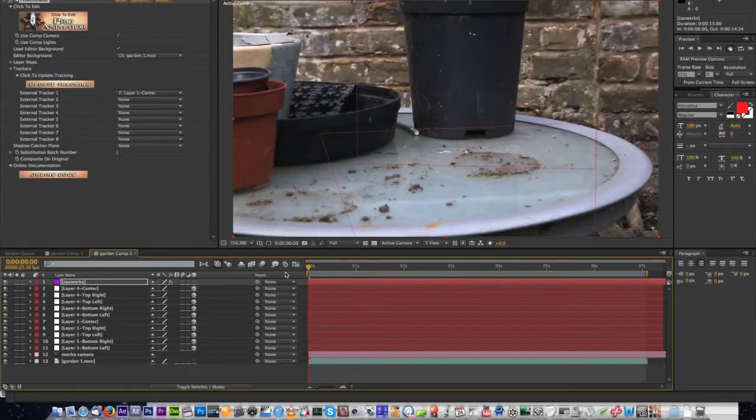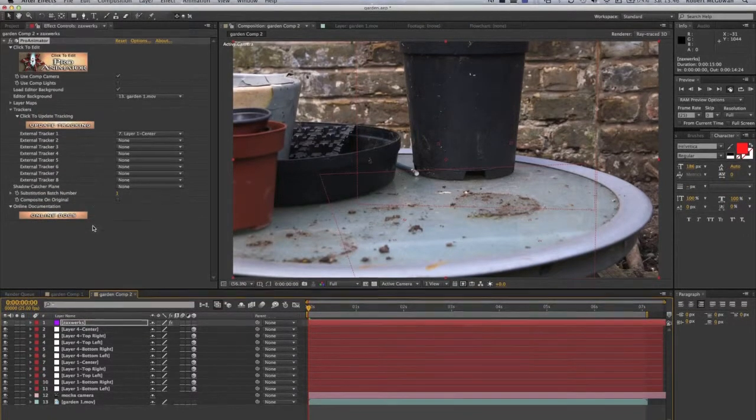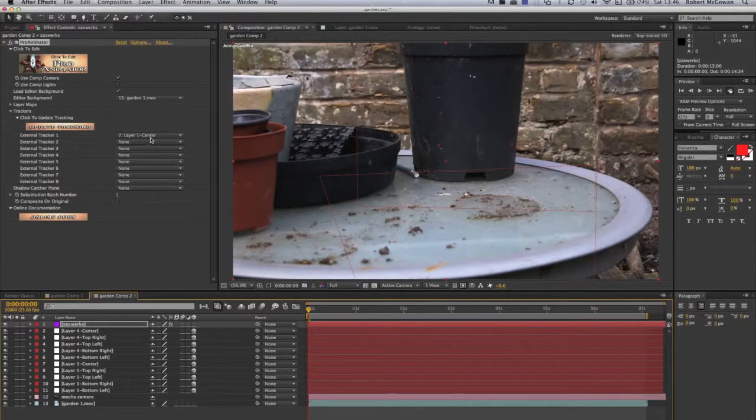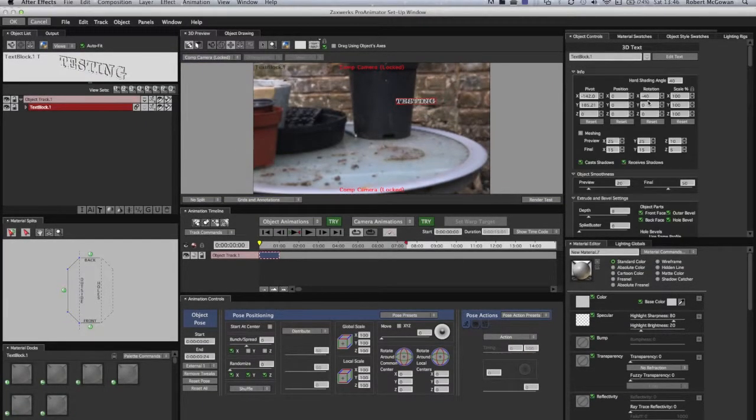Yep, again, just one of those things where the Pro Animator, Zaxwerks and the Mocha tracker, they're not talking to each other. It's just disappeared now. So where it's gone, I do not know. It obviously appears there. Let's go back and change the rotation.